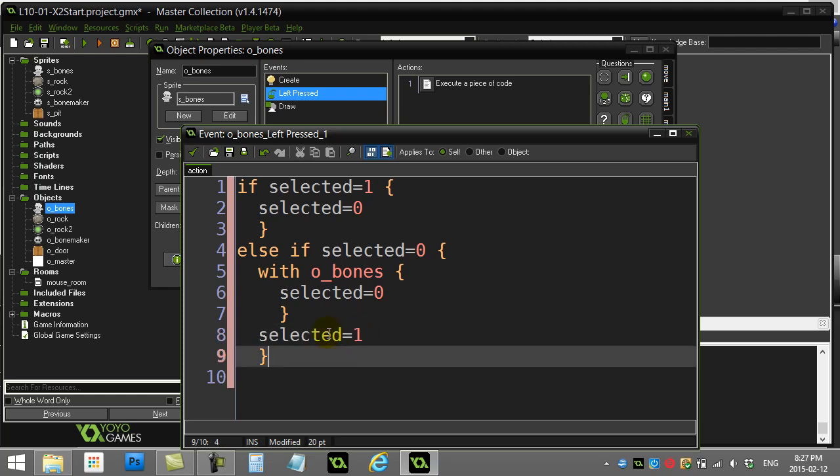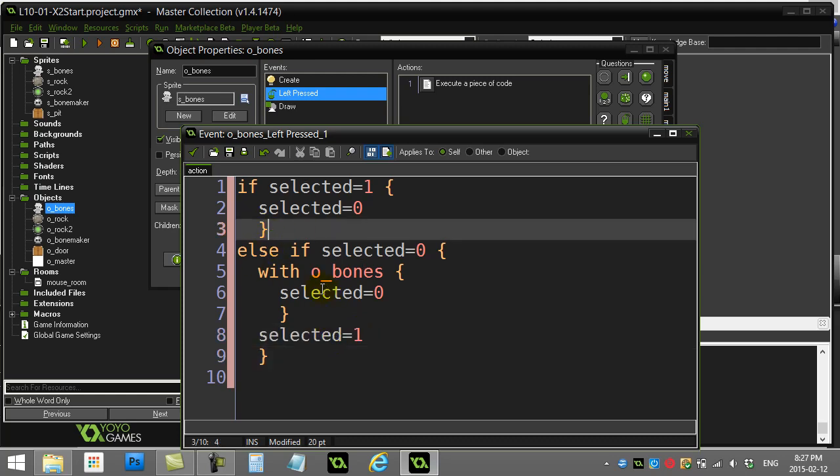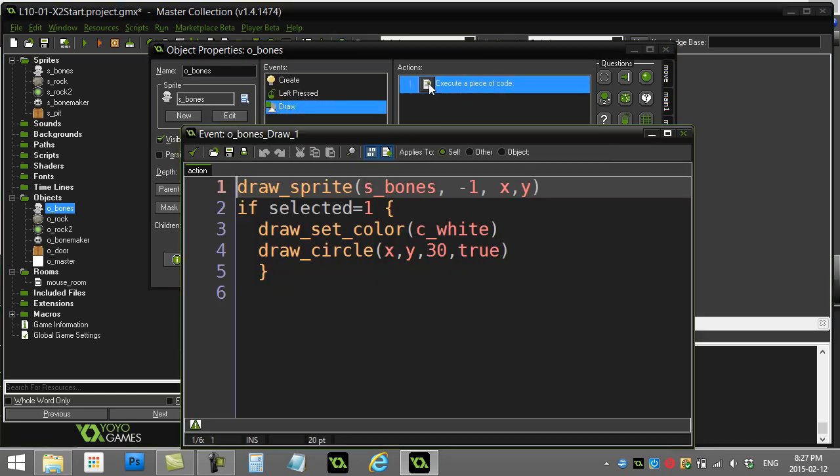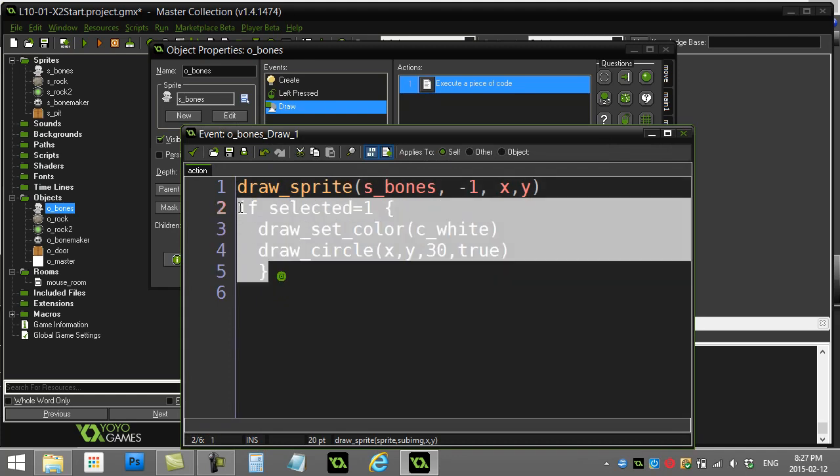So at this stage, we can actually go and test our selection on the little guys there. Even though they're not walking anywhere yet, this will handle the left click, the selection, and then that selection is going to draw the circle out for us. Hopefully. So let's see what happens here.